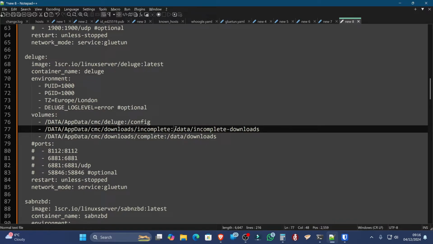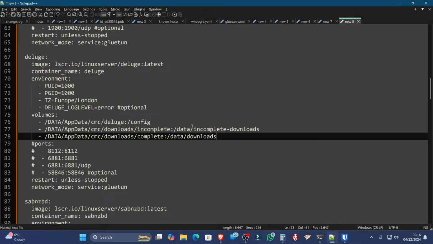And what I mean by that is that, for example, you've got data incomplete downloads and data downloads. If we didn't have the data bit here, and just had incomplete downloads and downloads, it would treat them as their own file systems, and there would be excessive I/O on your hard drives and SSDs, and transfer speeds for your movies and films would be really slow getting across the system. So by putting that data folder there, Docker looks at these as one complete file system, and therefore makes these transfers almost instantaneous. So just so you're aware of that.